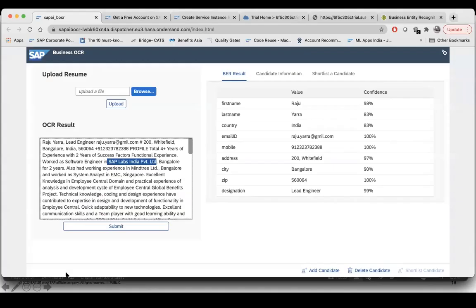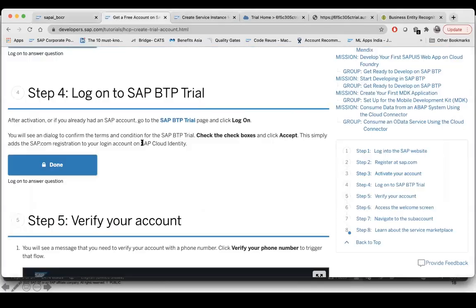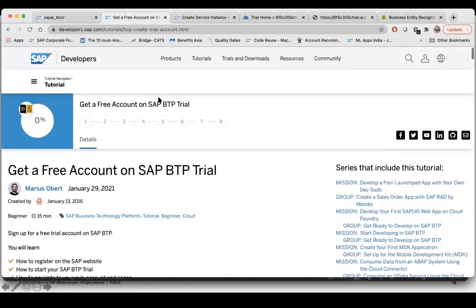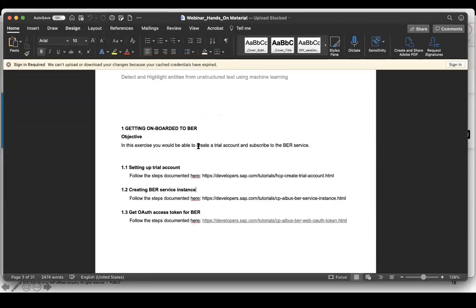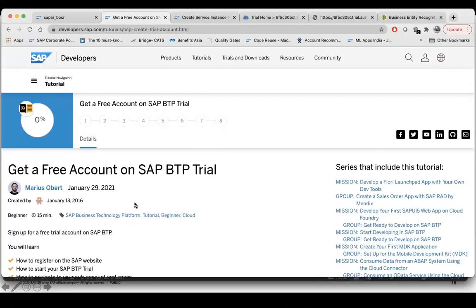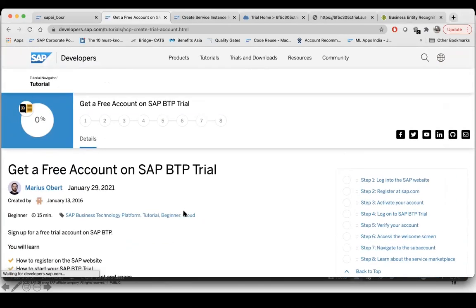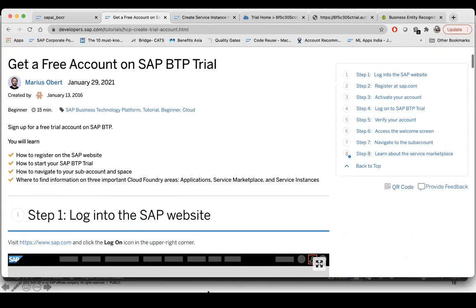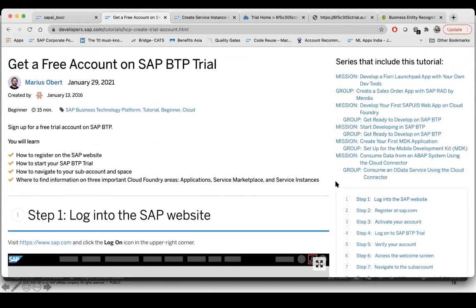You can continue with the steps here. I can also do it in parallel, but I already have my trial account set up, and I can let you know the key points to remember for certain steps. And as I mentioned, if there are any questions, please feel free to write them in Q&A, or you can raise your hand and let me know.